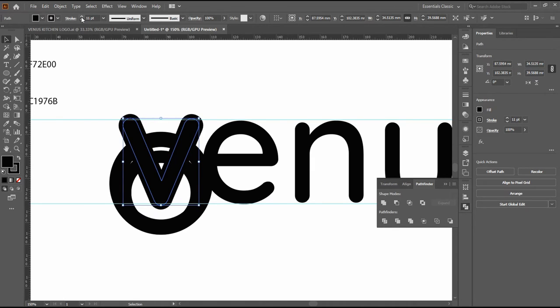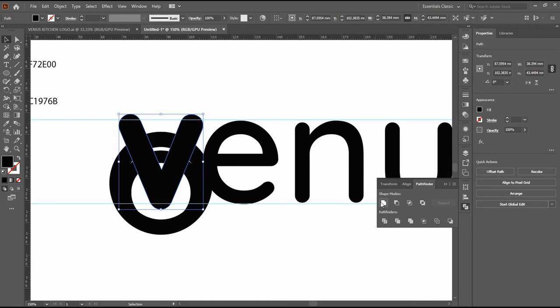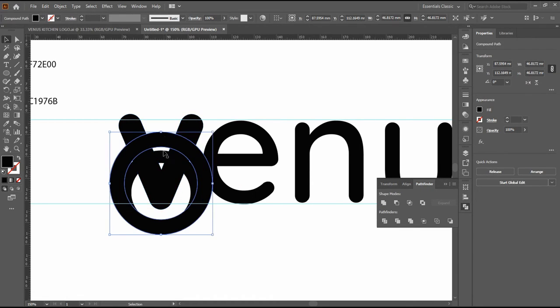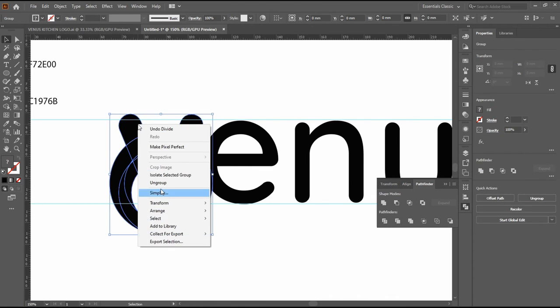Ascend your cursor to the Object tab, scroll to the Path menu, then select Outline Stroke. Merge the V with the Unite option, select both circles and the bloated V simultaneously, then apply the Divide option from the Pathfinder menu.